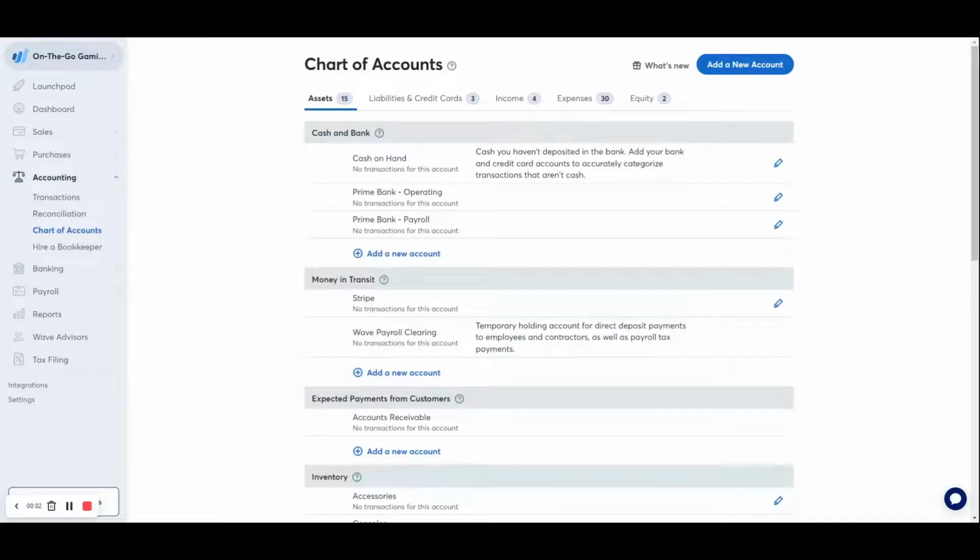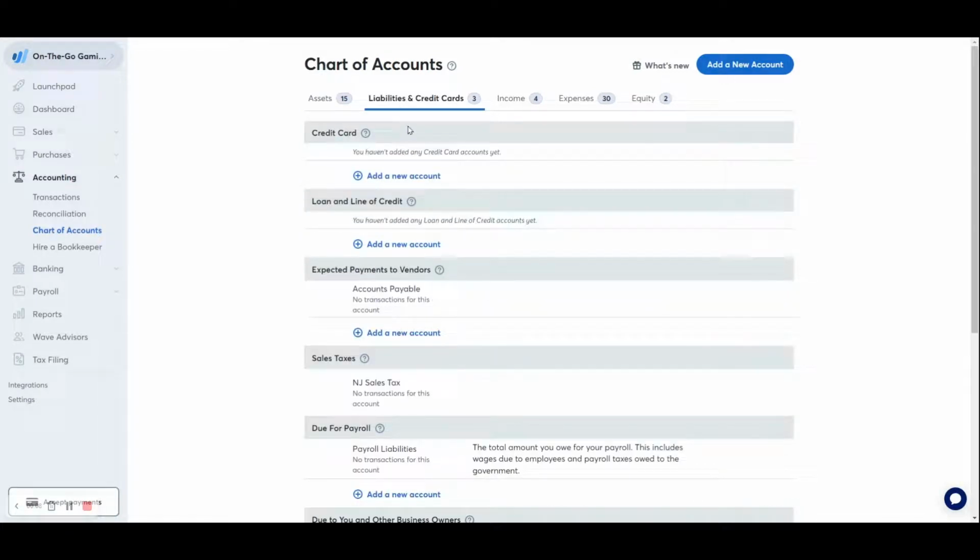Now we're going to add some liability accounts to our chart of accounts. So we will click on liabilities and credit cards. For each credit card account that you have, you would want to create a new account. That way it makes it much easier at the end of the month, or when you get your statement, in order to reconcile. It makes it a lot easier.